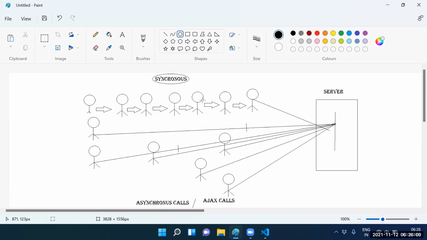Guys, once a movie is completed, how are the members leaving, one by one or at a time? At a time, guys, not one by one. At a time, all the people leave the hall. What do you call that? Asynchronous call. Guys, getting the clarity now? Yes, sir. That is the difference between synchronous calls and asynchronous calls.